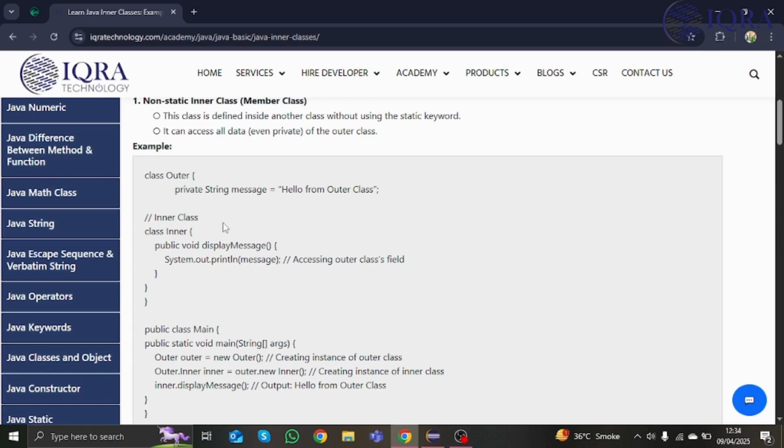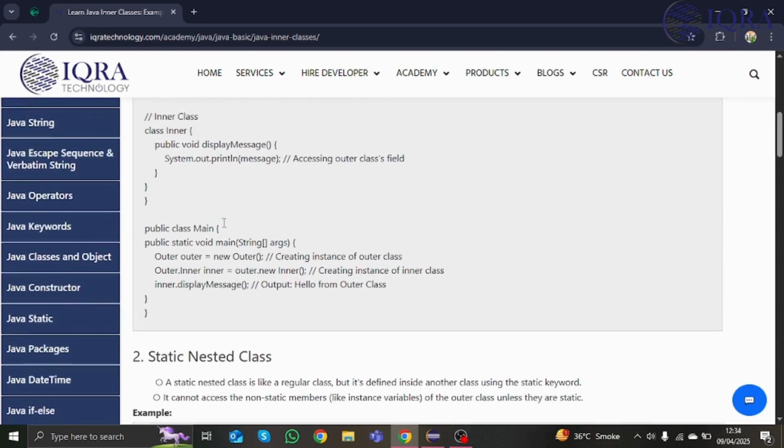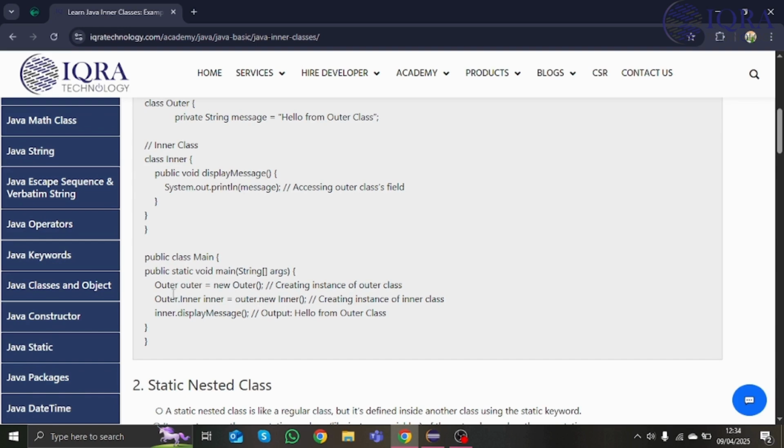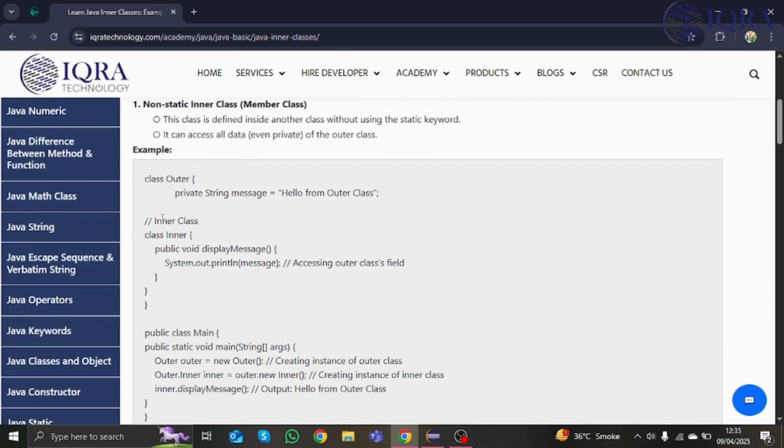Now let's see how to access it. In our main class and main method, first we have to create the instance of the outer class. Then we write Outer.Inner, then the name of the instance, and again the name of the instance of the outer class, then dot new Inner. This is how we create the instance of the inner class, and then by using the name of the inner class instance we can use the method which is present in the inner class. Did you understand? This is the example of a non-static inner class.